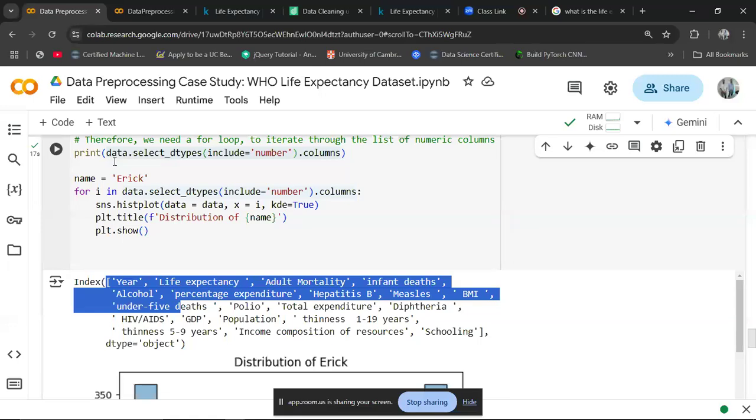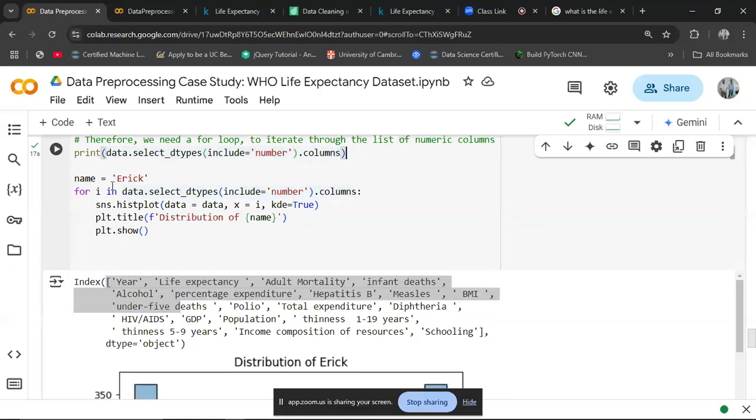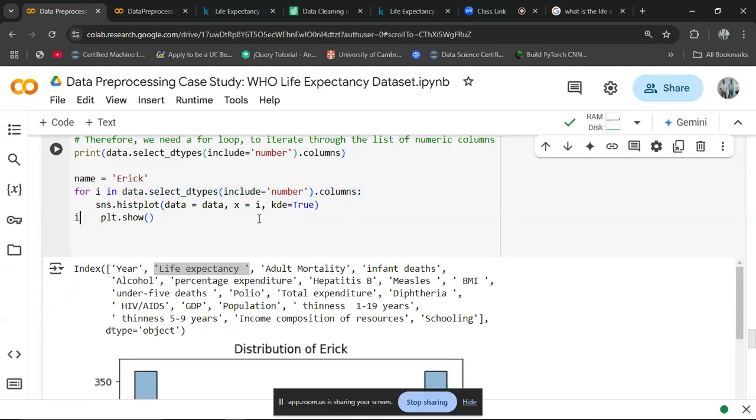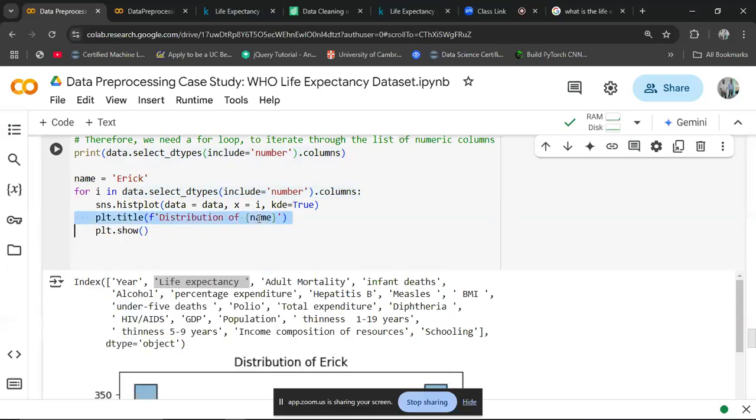So this one picks all the columns that are numerical. Now if I say for i in this variable that I've printed here, on the first occasion, i will be the year. The next occasion, i will be the life expectancy, and so on and so forth. Therefore, I'll just have to print i here, in such a way that on the first occasion it is the year, and on the next it is the life expectancy.